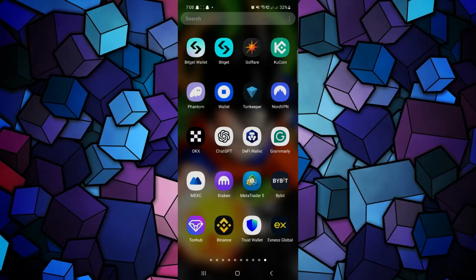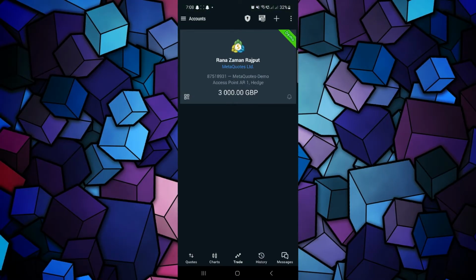So first of all, open up your Metatrader 5 application and make sure it is updated to latest version available. After that, sign into your account and you will be redirected to this type of page. Now you cannot withdraw money directly from Metatrader 5.